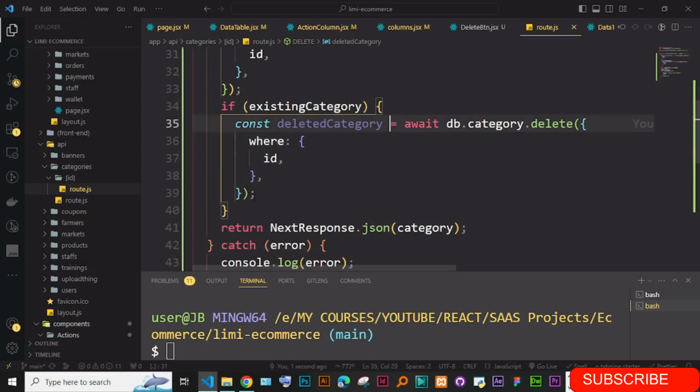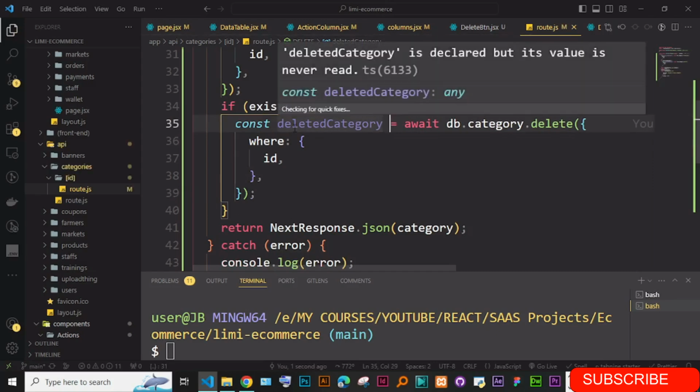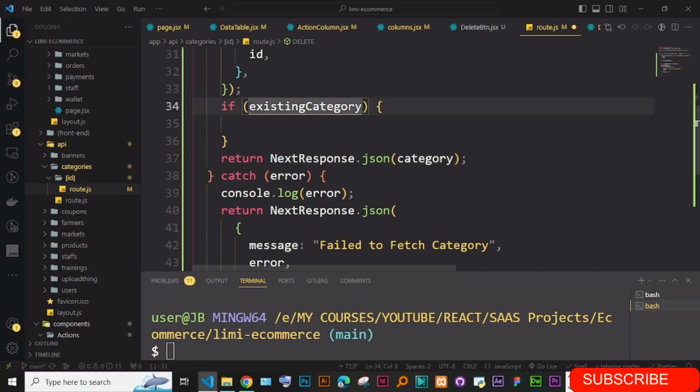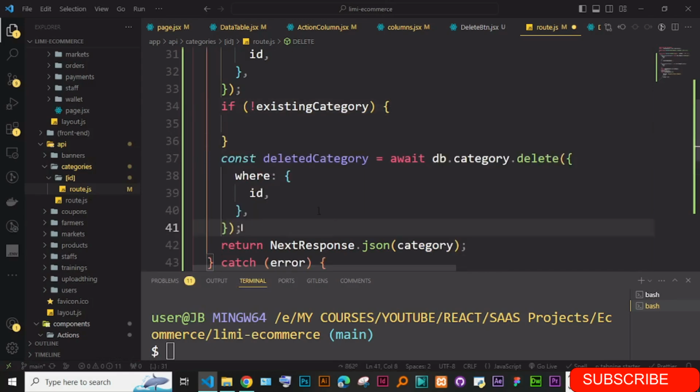Then after that we can return this. In fact, we could just check for the not existing instead. Let's put this one outside. Inside here I'm going to check if not existing. If it is not existing, then we do something, otherwise we do this, and you can just return the deleted category. So if not existing, we just want to return 404.